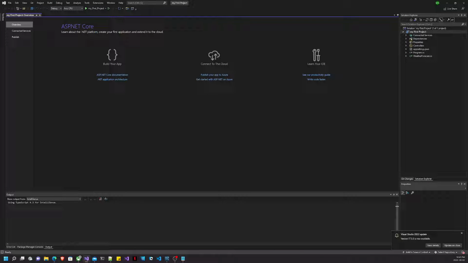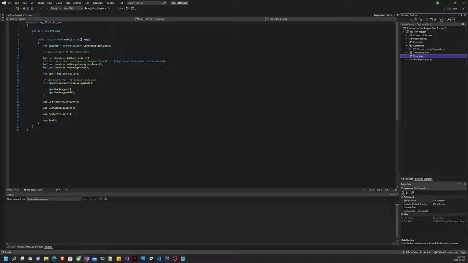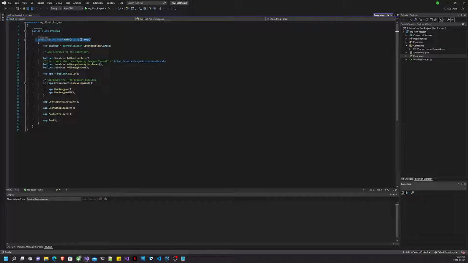So the project is created. You can see we talked about the controllers and we talked about the program class. This is where everything starts. It's a main method. Main is the method that is the starting point of every program, mostly for C sharp projects, but it's also the main starting point for Java programs too. Most object-oriented languages use main as their starting point.